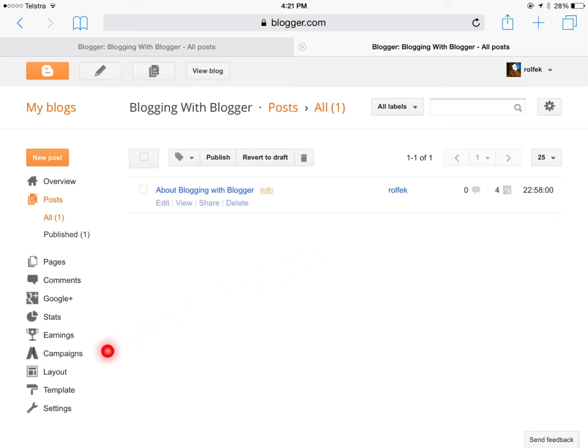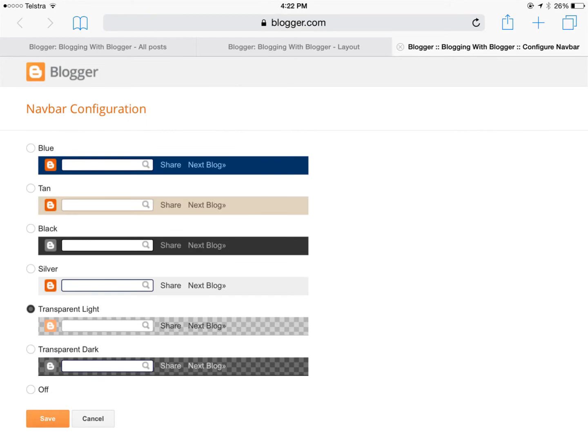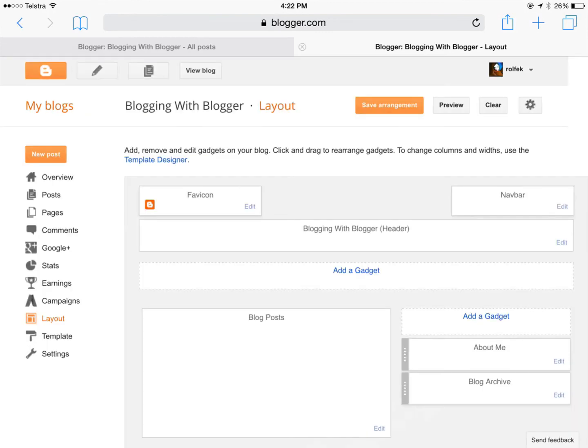So to do this, let's first of all click on layout. When you come to layout, you can see the elements of the page. Alright, so what we're going to first of all do is get rid of this nav bar. So we're going to hit edit. And you can choose different looks of the nav bar. We're actually interested in scrolling down and turning it to off, and then closing this to go to the next bit.